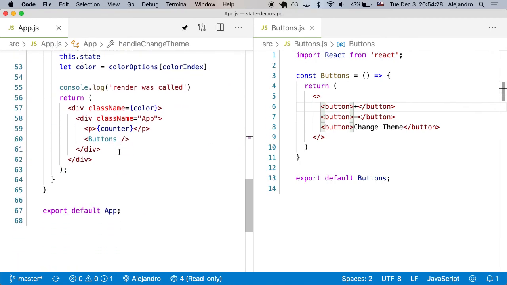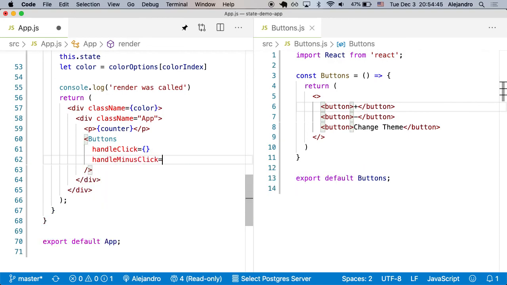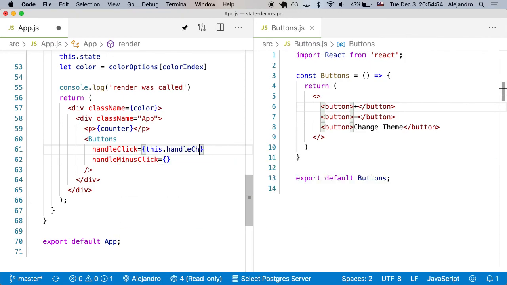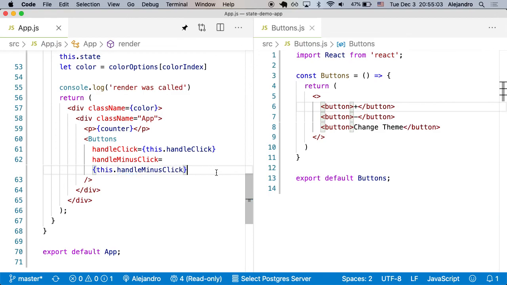In this case, what we can do is, we know that from the child we want to set the state of the parent, so let's pass in those two functions. Let's call it handle click. And handle minus click. For the handle click, what we're going to pass is the function in the class with the same name, which is that handle click. And for the minus, we're going to say handle minus click. So now the parent is effectively handing down those functions.